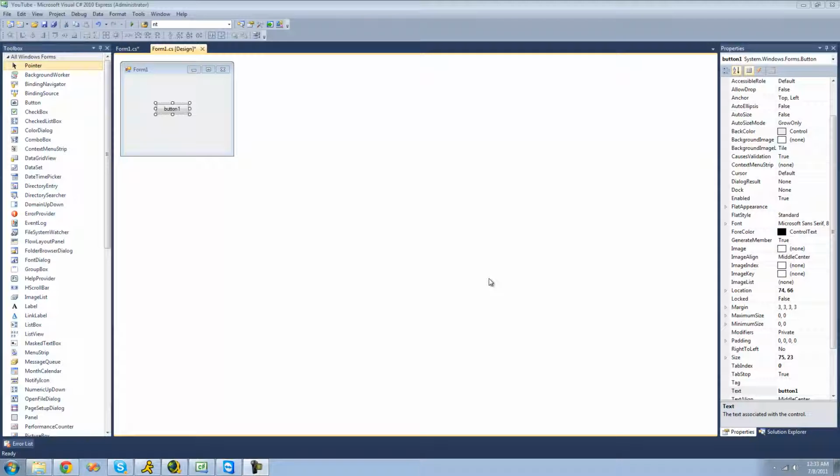And in this tutorial, I'm going to be showing you how to generate a random string. So all you're going to need for this tutorial is a button. And once you have that on your form, just double click on it.